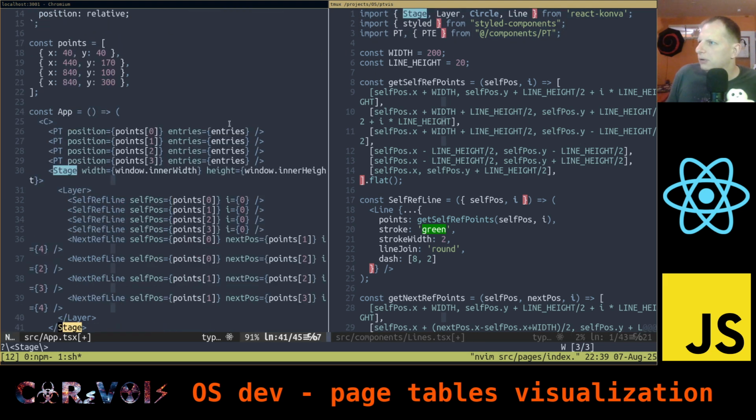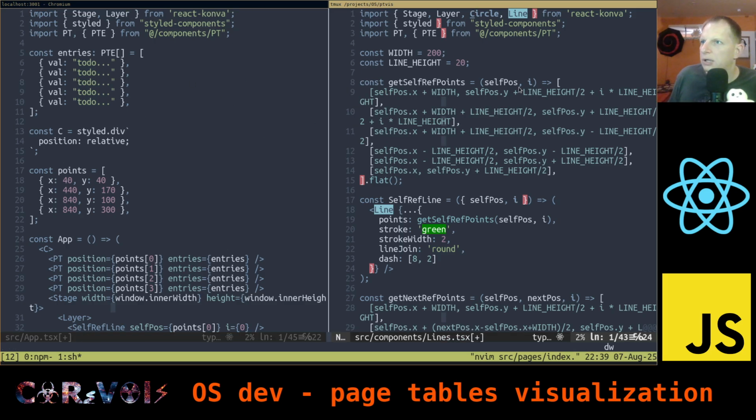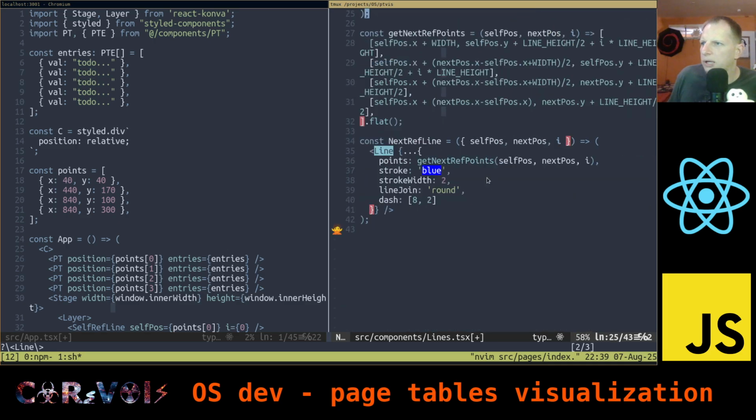Alrighty, so we got that part, and we're now going to copy that again. Boom. All right, so we got stage. That is coming from the library I'm using. We got layer. That's also coming from the library. We got circle. I'm not using circle. We got line. I'm using line, but not in this file here. So let's remove it there. Let's also remove circle there and layer here because that is not used here. And also stage, right? So we're just using line here.